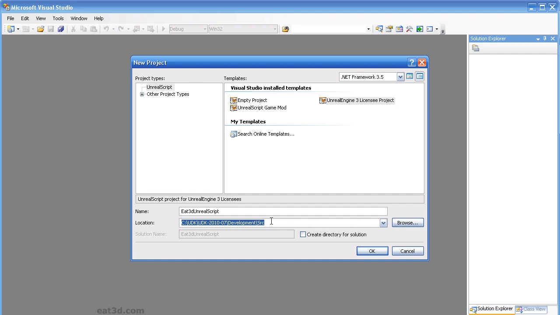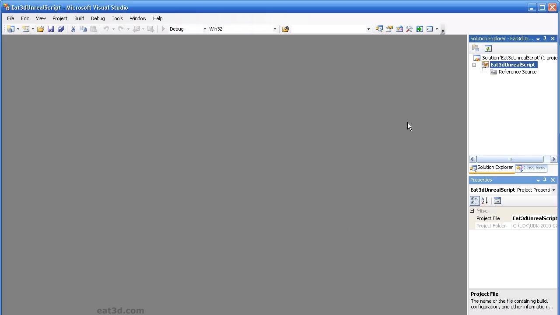You see we already have the location set to our UDK installation, which is the July version in this case, and the development and then source folder. It's really important that you set it up in this folder as a reference point. So if you're not already defaulted to that location, just browse to it here. Make sure that Create Directory for Solution is unchecked for this, and go ahead and hit OK. Alright, so now we've got a basic solution set up for us, along with the reference source, which is provided automatically, which gives you the information for your IntelliSense and syntax highlighting.